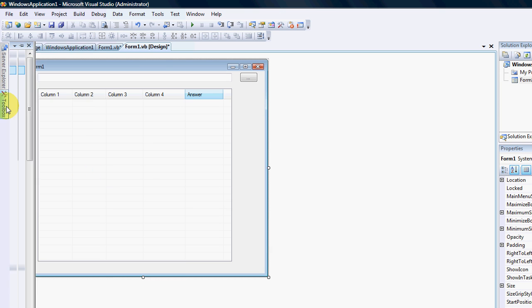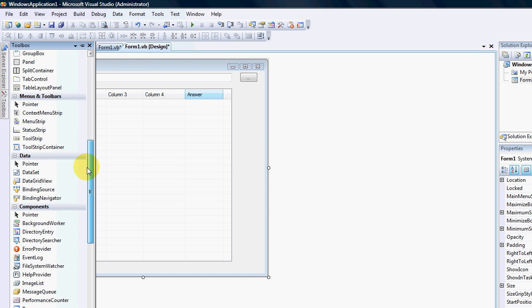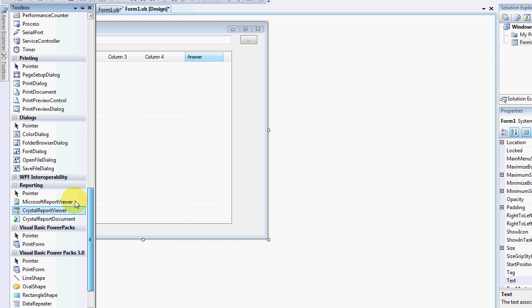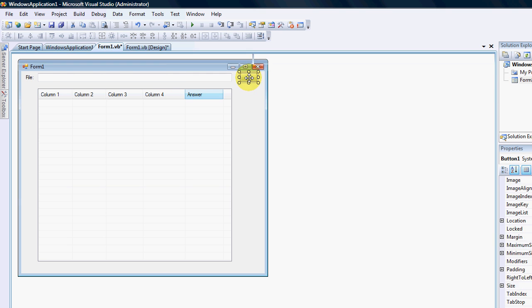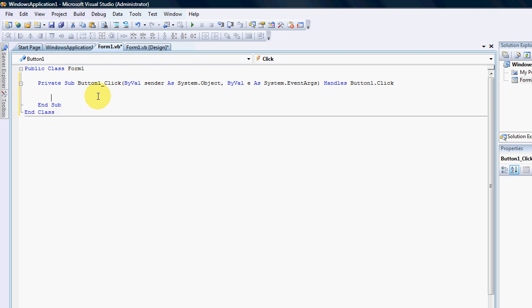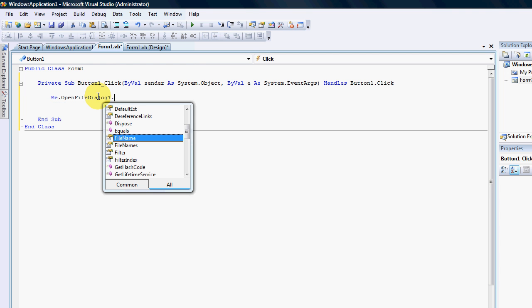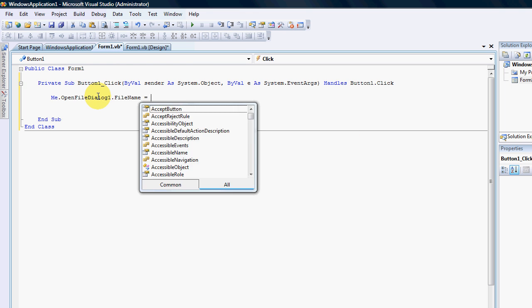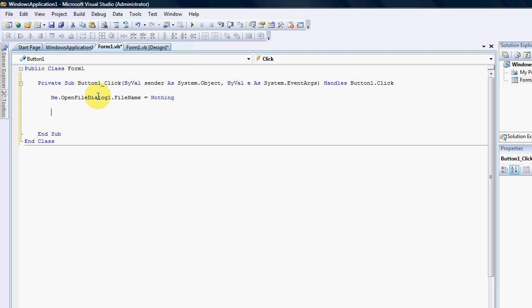So the first thing I want to do is add a file dialog. File open file dialog. Okay, and we're gonna select a file from the system itself. So we're gonna go me.openfiledialog1.filename equals nothing. Okay, we reset the name of the open file dialog.